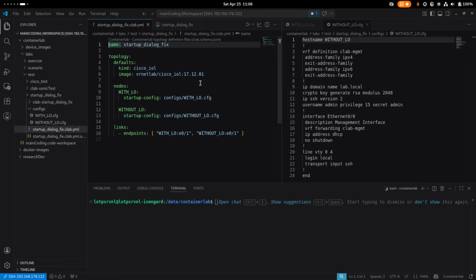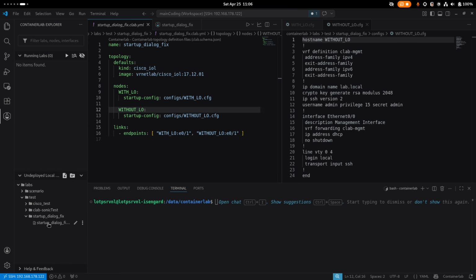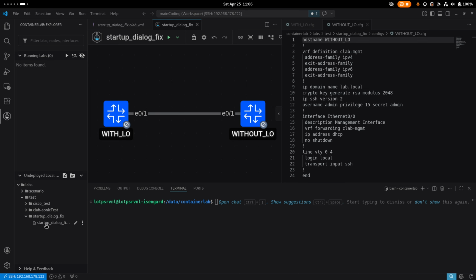container is built. So basically what is happening here, I have a couple of devices, as the hostname says, one with a loopback and one without the loopback. And what I noticed is that when I go to the lab and deploy the topology, let's wait a couple of seconds for it to deploy.